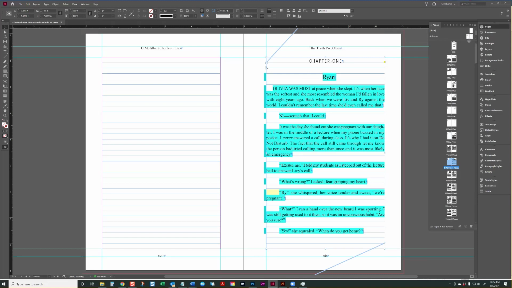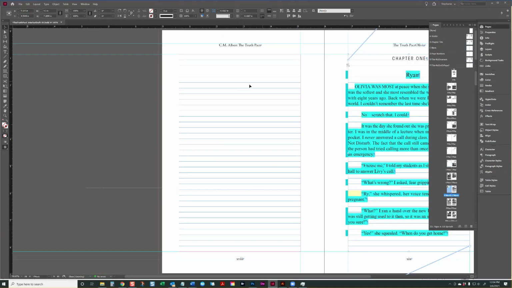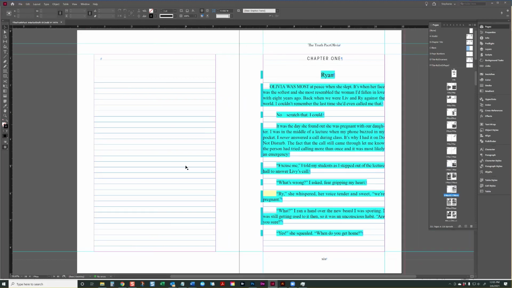And then what we're going to do is double click on this page right here. We're going to drag and drop our C master page, so this page is now blank. If a page has no text on it whatsoever, we do not want page headers and page numbers on that page. Blank pages should be completely blank.